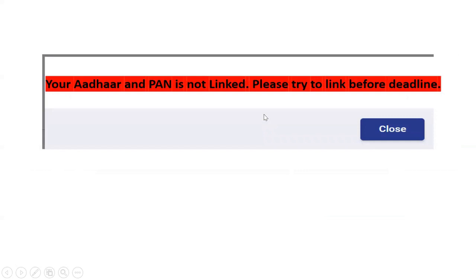Suppose it's not linked, we need to throw an error message like, your Aadhar and PAN are not linked. Please try to link before the deadline. These are the basic validations we need to do. Hope this requirement is clear.